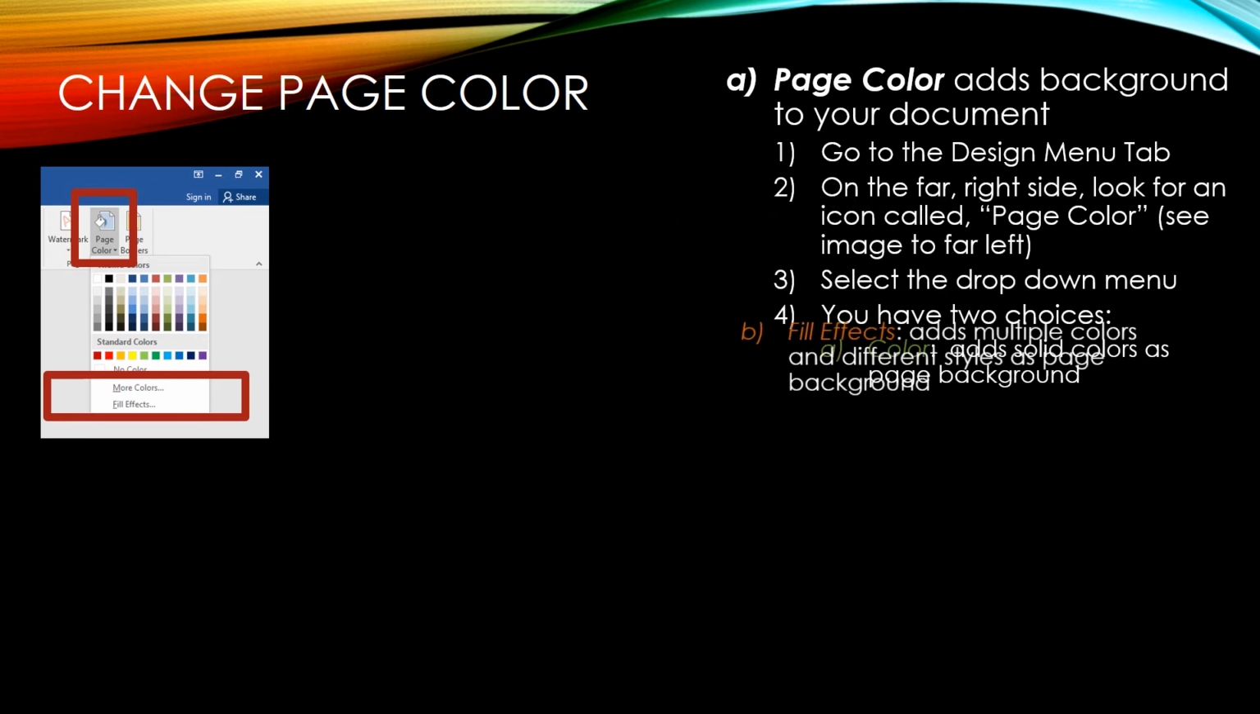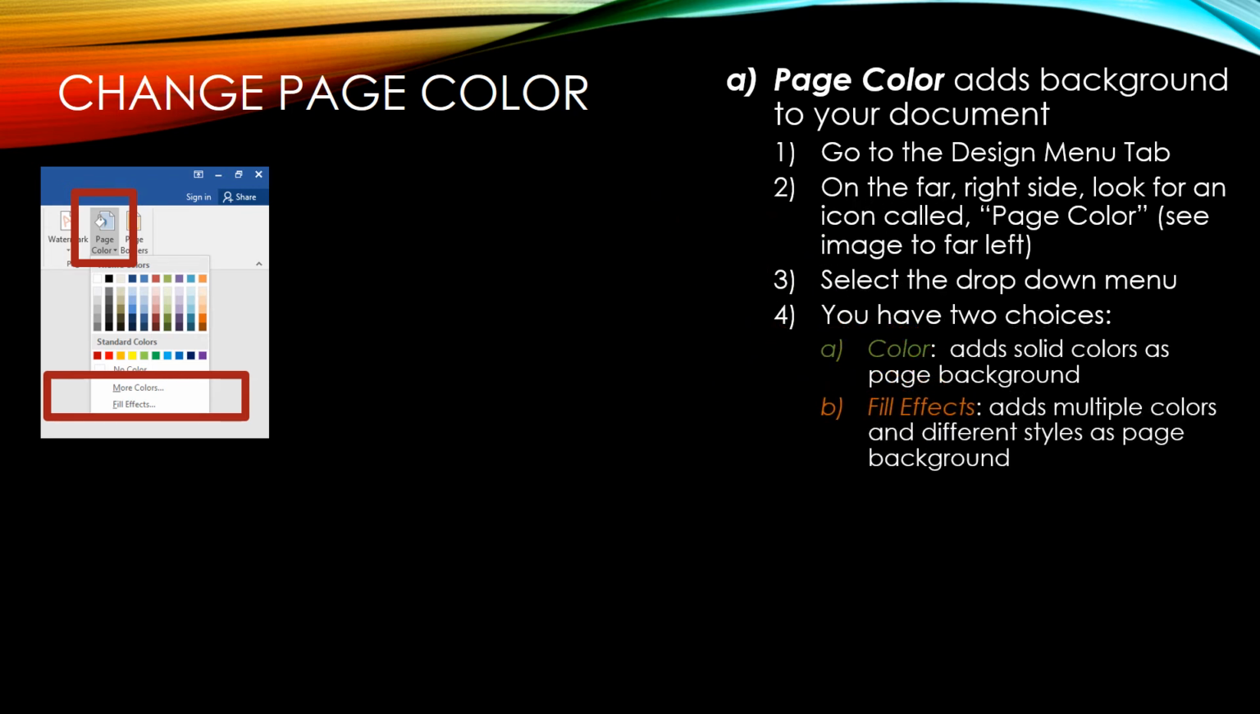First, you can choose color, and the color adds solid colors as page backgrounds, or you can select fill effects, which gives you options to add multiple colors and different styles as page background.